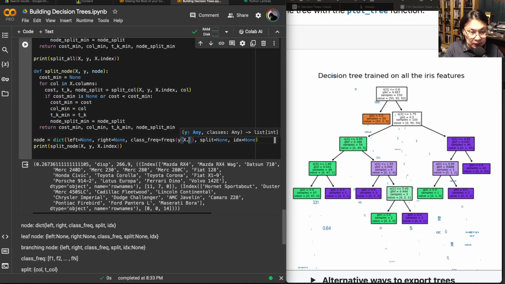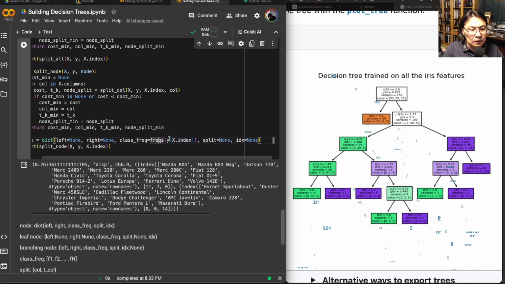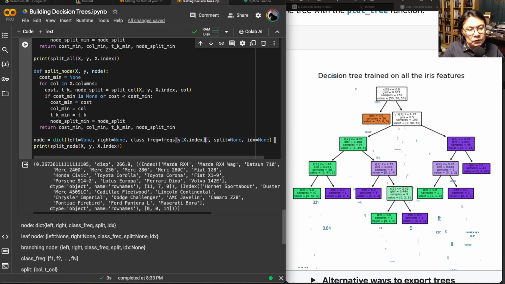We'll do this x index. Well, because the very first node, we actually don't need to do this. We can just say frequencies of y, right? And then split is none, and indices are all the indices. So it's going to be x index like this, right? So we have the nodes. That's great.